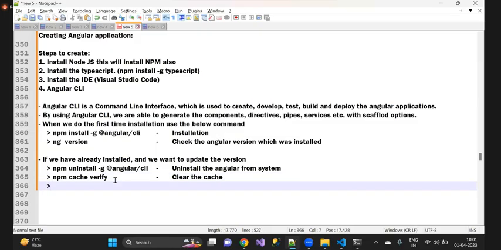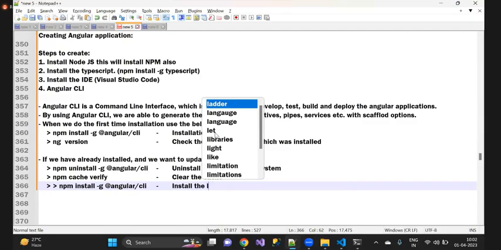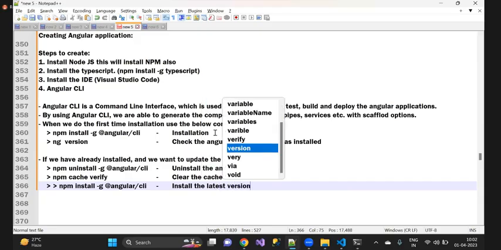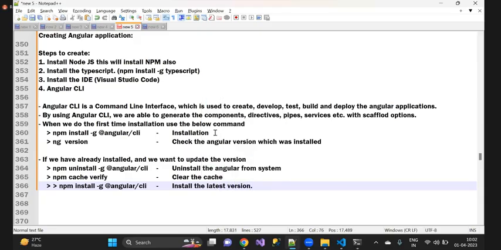And then install the latest version. So how can we do that? You can use the command something like this. Install the latest version again. It's very important. Most of the people found difficulty over here. It's very important for us to have something like this. Right, so this is all about the installation steps.